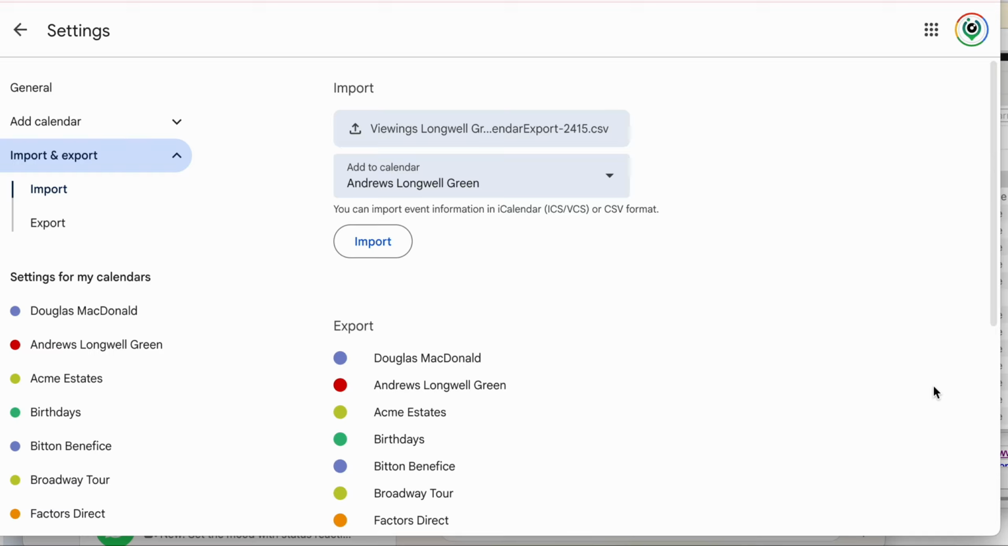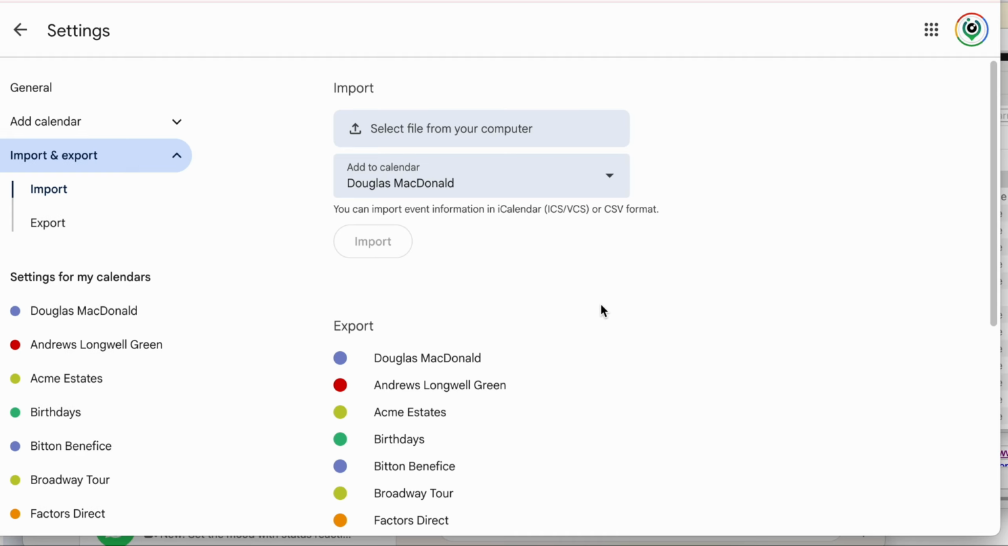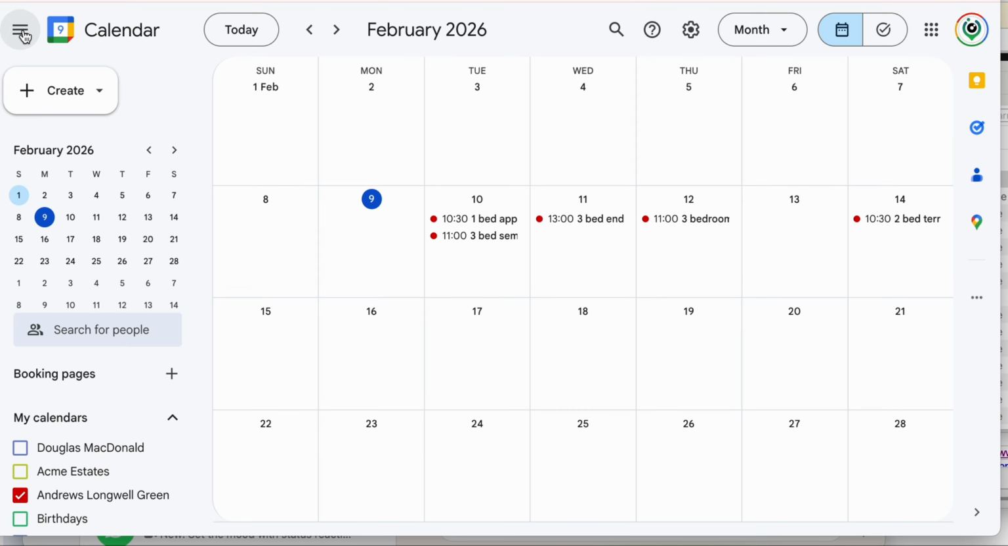Now in here we select our calendar, Andrews Longwell Green, that's the calendar we created, and then it's just a case of getting the CSV file that we downloaded in our downloads folder, search for it, there it is, we've got it, select it, and now we can just press the import button and we can see that 5 events have been imported into Google Calendar. It's really quickly done.